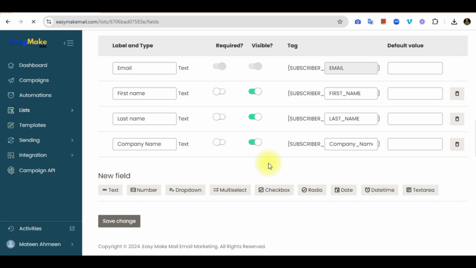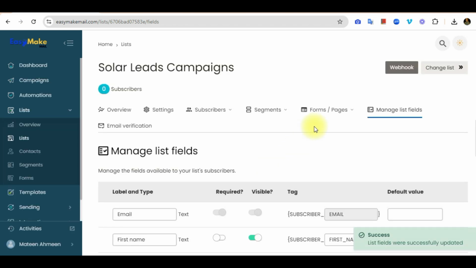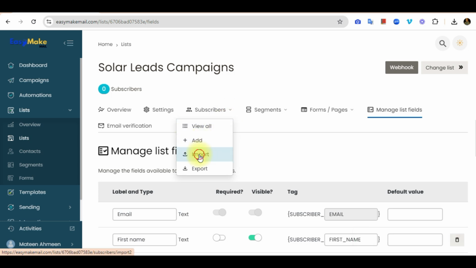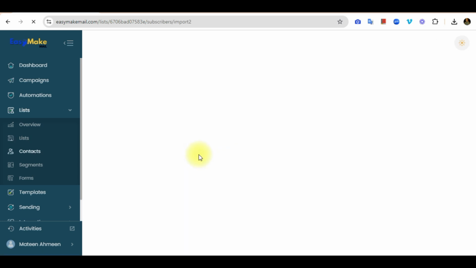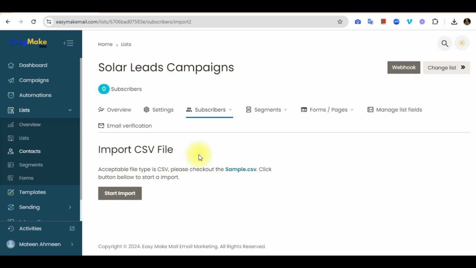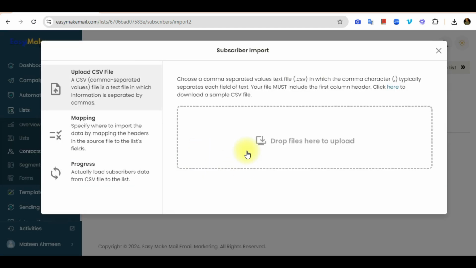Once that saves, I'm going to come back to subscribers and hit import. Whenever you import a list, your list has to be imported as a CSV file. You can also download a sample of a CSV file. So I'm going to hit start import and grab a CSV file, and then I'll be able to map out what I want from my file.